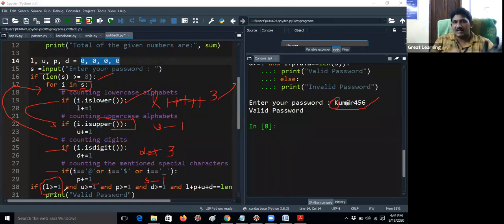Okay, so that's the reason I am giving greater than or equal to. In the same way, I am giving u greater than or equal to 1, uppercase greater than or equal to 1, and I am giving a logical and symbol. That means if all these are true, then only it will give a valid password. Otherwise, it will give wrong password.